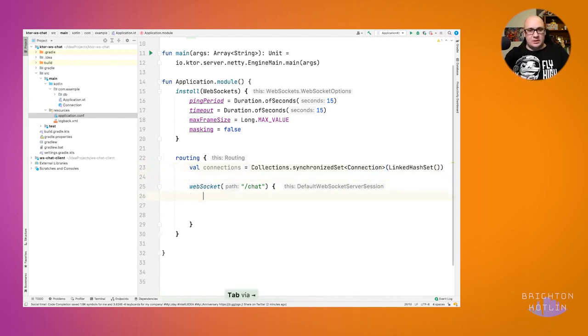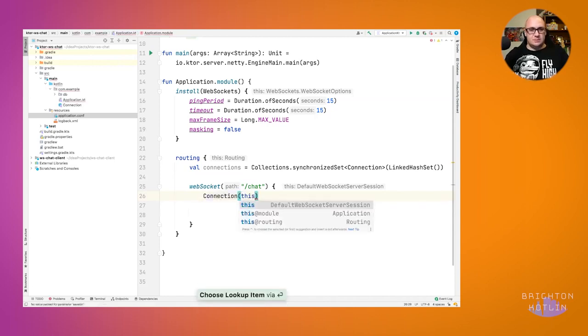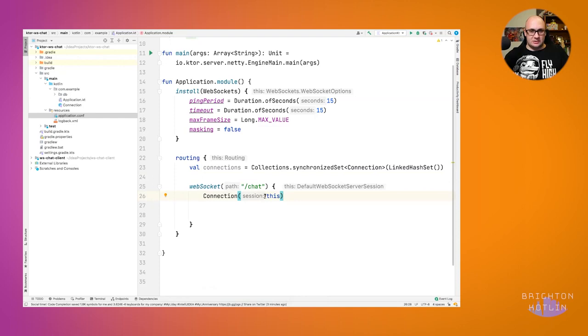And whenever I connect, I actually have to create a connection, right? Connection, this, and this is actually the session, because we already are in the context of the session. So val c, and I need to register the connection in the set, right? So the user has connected now.